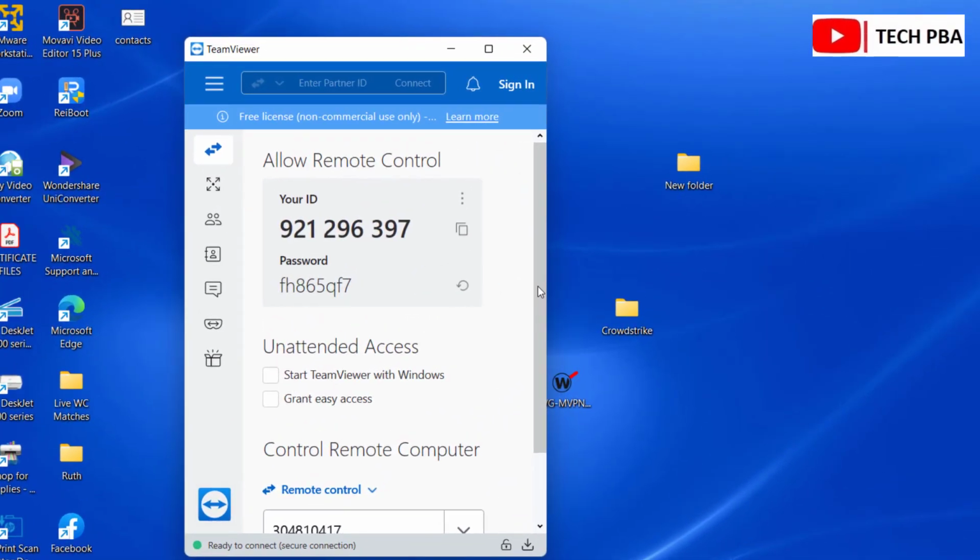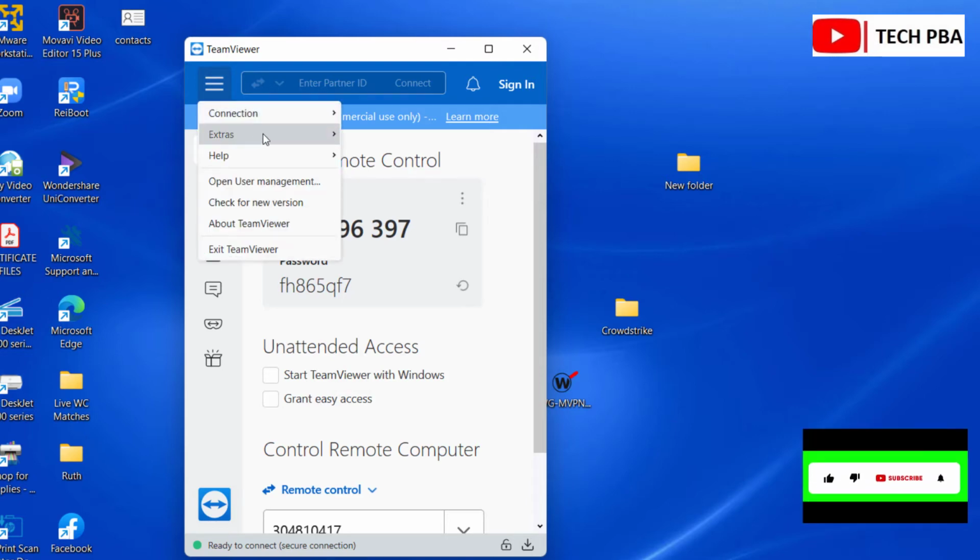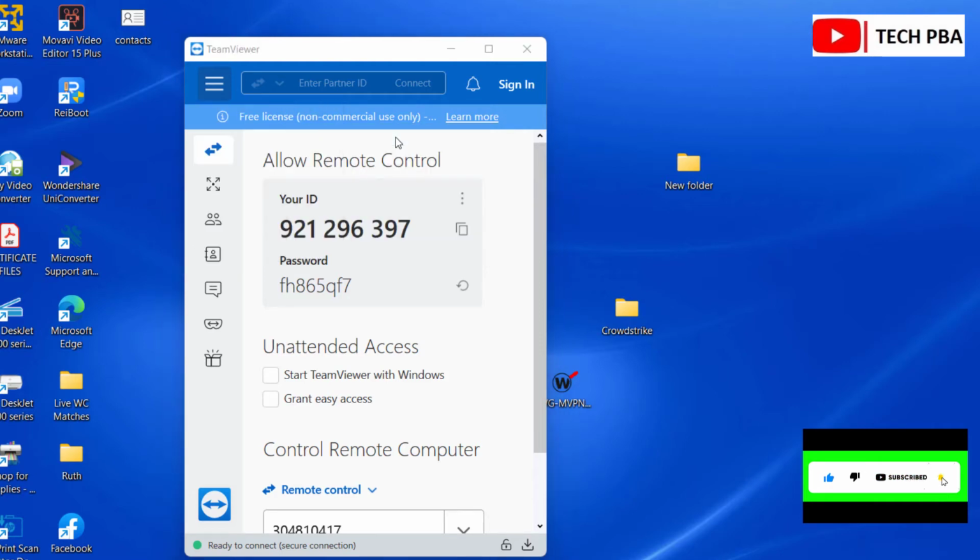So what we are going to do is to put a personal password or a permanent password in this TeamViewer, so that every time we want to connect, we can use that particular password to connect to the system. So the first thing we're going to do is to click on the menu bar, mouse over extras, and then click on options.